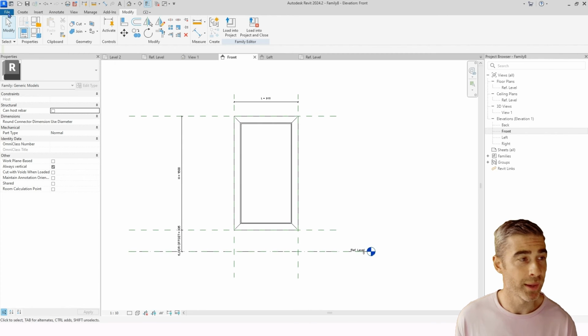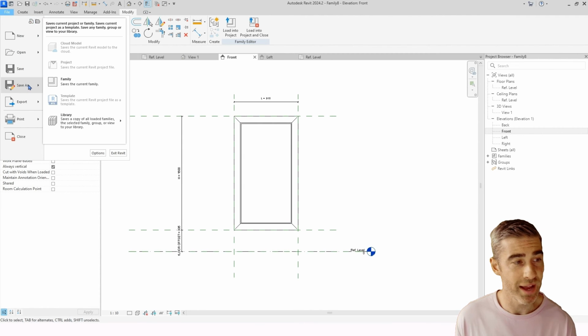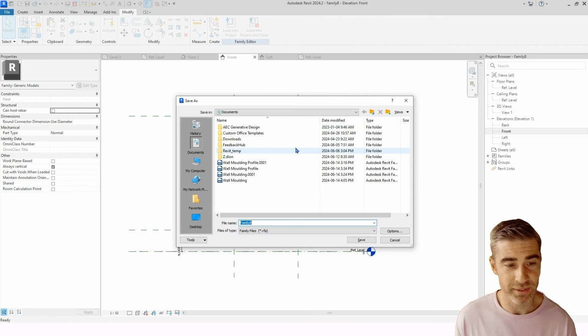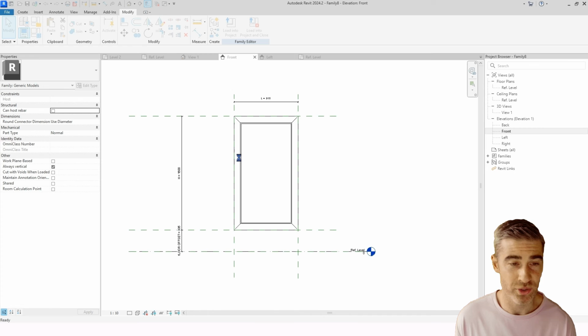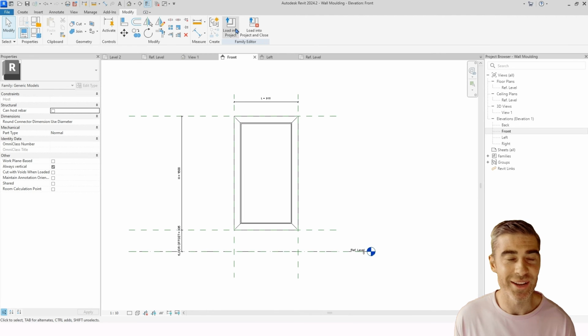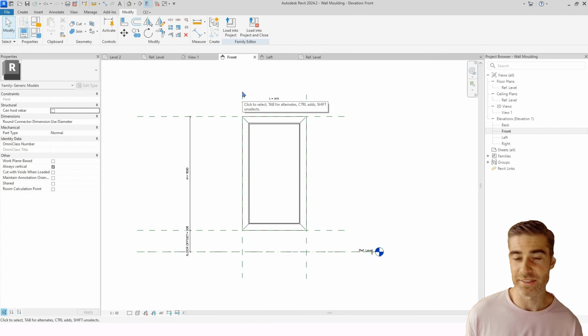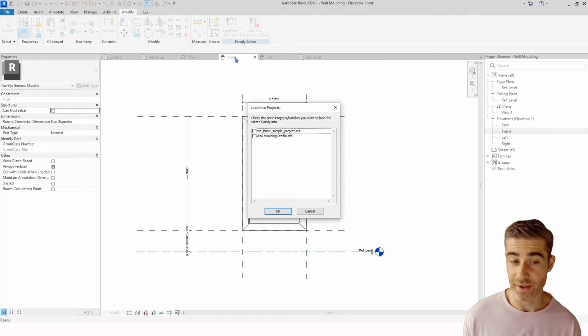So at this point, I'm going to just File, Save As a family, and I'm going to save this as the wall molding. I'm just going to overwrite it because I was just doing some tests earlier. And once I have that to the specific name, I'm going to load this into my project. So this way here, I know exactly what it is when I'm trying to look for it.